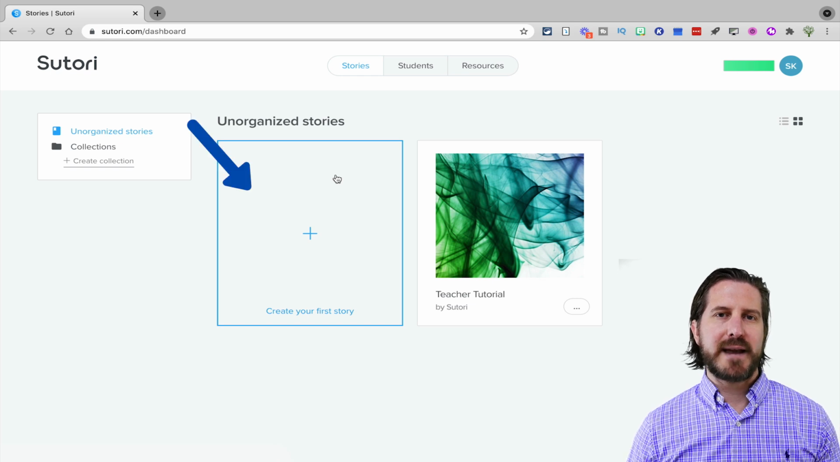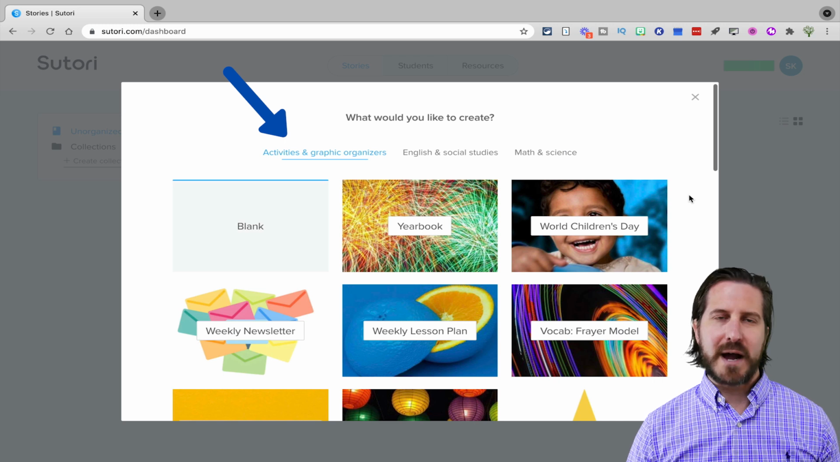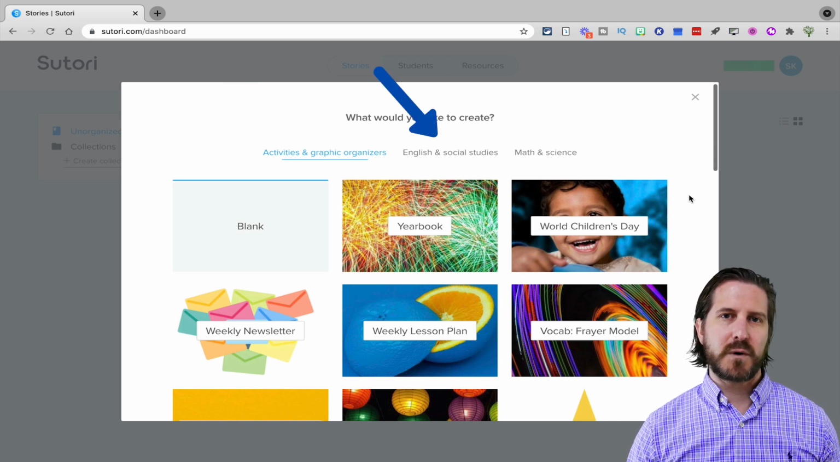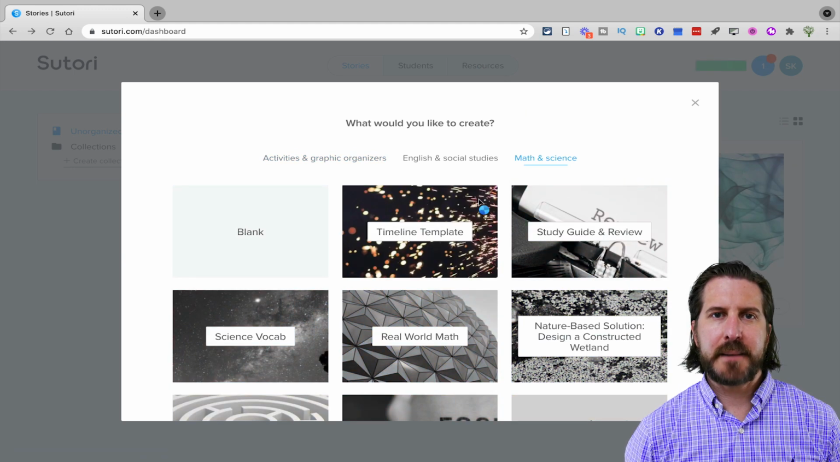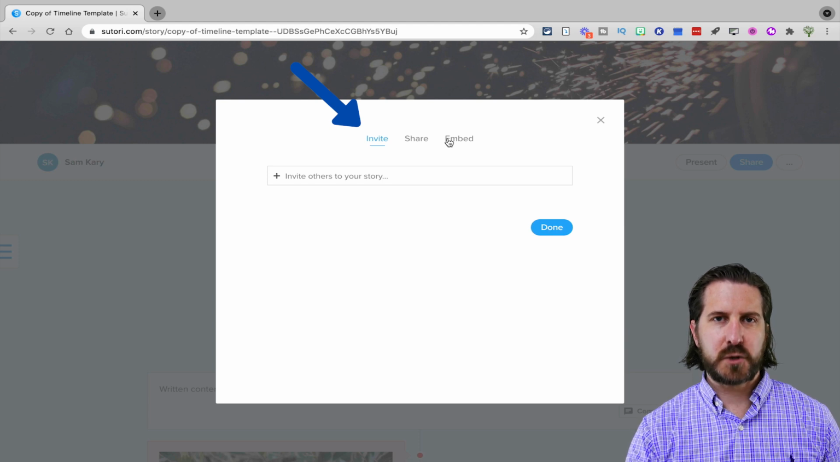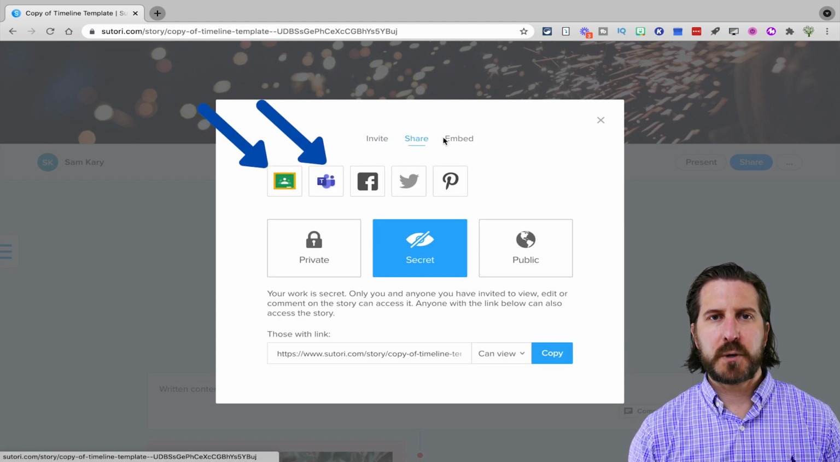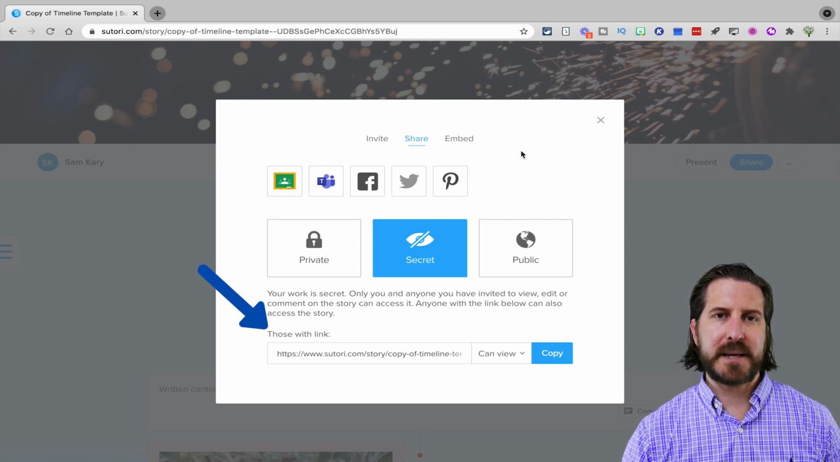There you'll see a bunch of different templates for activities, graphic organizers, and lessons for ELA, history, math, and science. You can check out the templates by clicking on them, and then to share the template with students, you can either invite them directly to the Sutori story, or you can push the link out through your learning management system. And of course, you could also just copy and paste the link and share it directly with students.